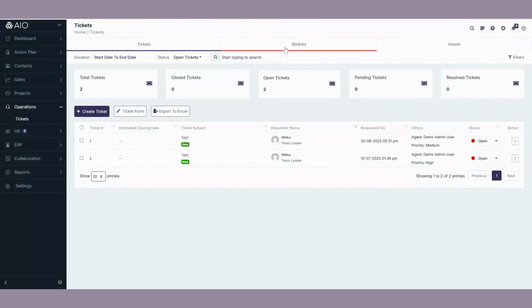You can see 3 tabs option here: Tickets, Buy a Link, and Assets. You can select the time, duration and status for any ticket. You can also use the search bar to instantly locate tickets based on keywords or ticket ID. You can see the 5 boxes here: total tickets, closed tickets, open tickets, pending tickets and resolved tickets.